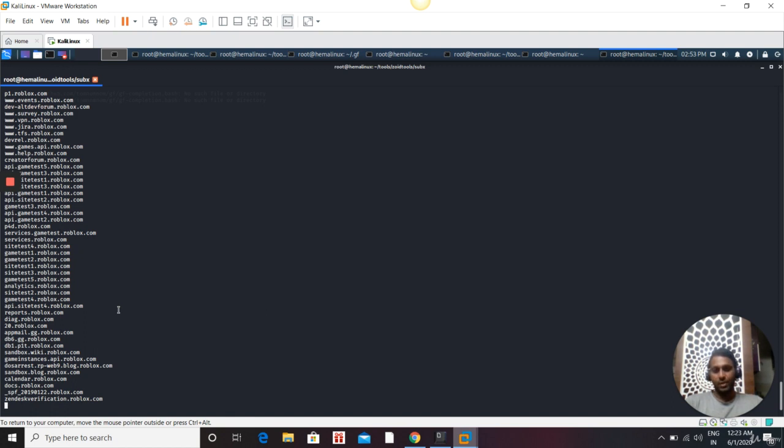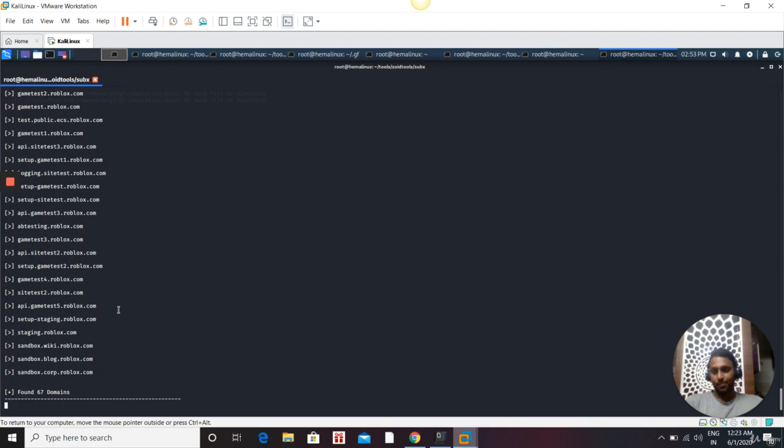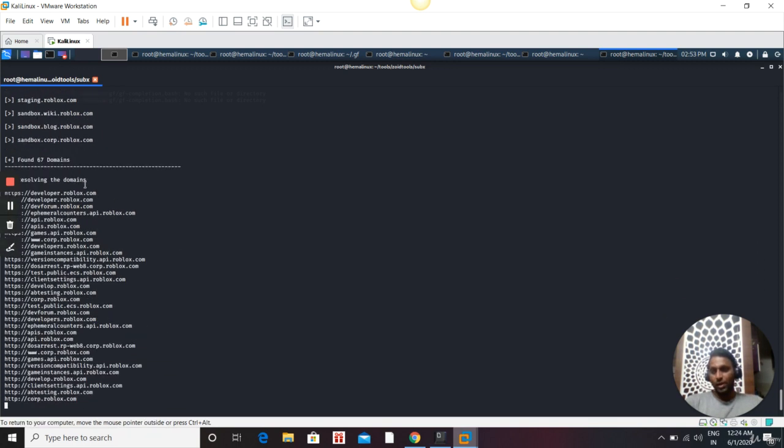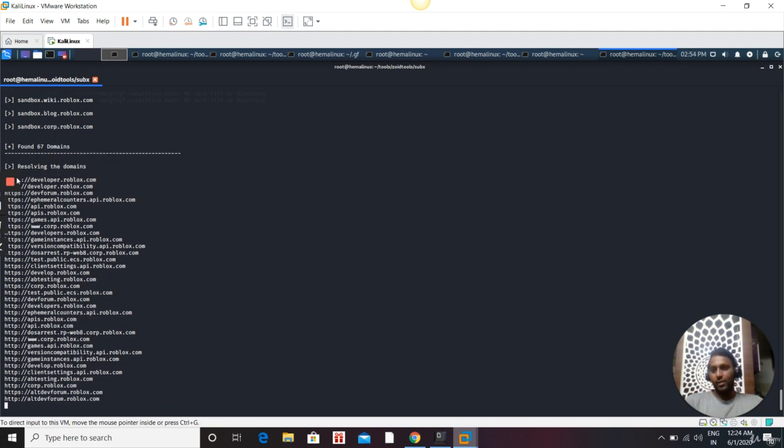This was his tool which was developed, and as we collaborate very frequently, we thought this tool was very useful. So we got everything, right? Now found 67 domains. So what it will do, it's resolving. It will do the resolving part here. It will get all the live domains, and then from there Meg will pick it up.